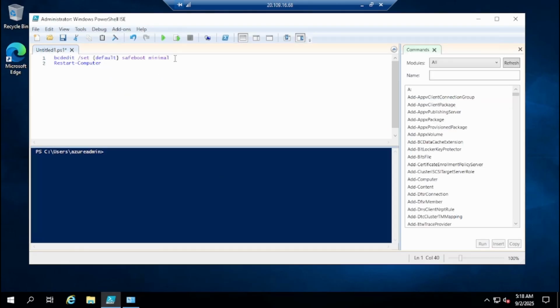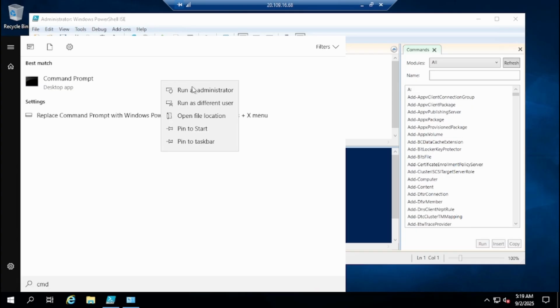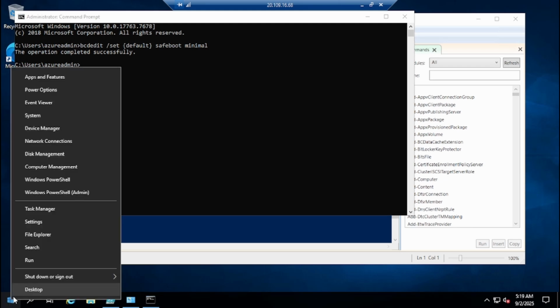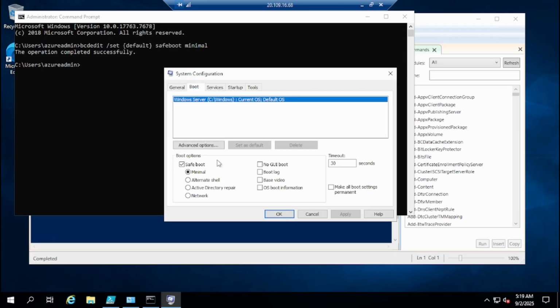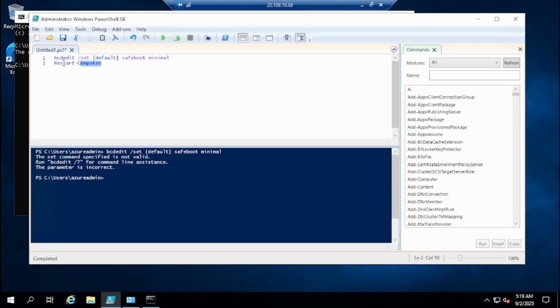So let me run this command. You have to run this command in cmd. Open the command prompt with Run as administrator, and you can run this command. Now you can see, operation completed successfully. Let's go to msconfig once again and see if anything got changed. Yeah, here we go. Earlier this option was not enabled, now it is enabled. So simply, you can restart your computer.